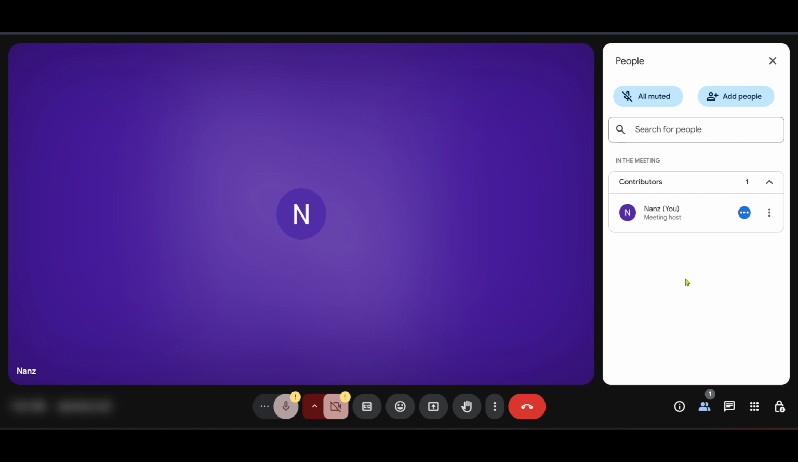Next, focus on the participant you want to pin. To do this, you need to locate the three-dot icon next to their name in the participants list. This icon opens a menu with several functions you can perform related to that participant. Click on this three-dot icon and a drop-down menu with different options will appear.